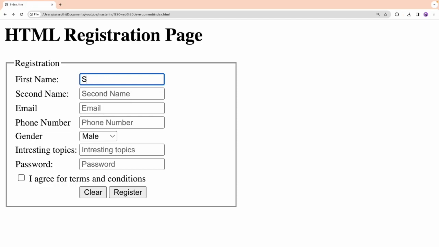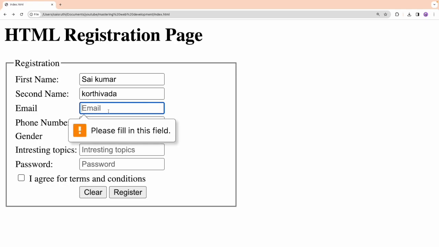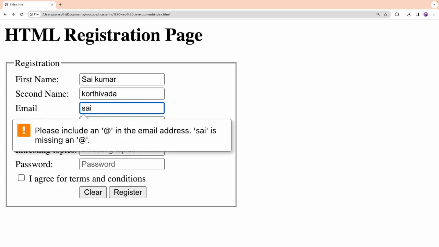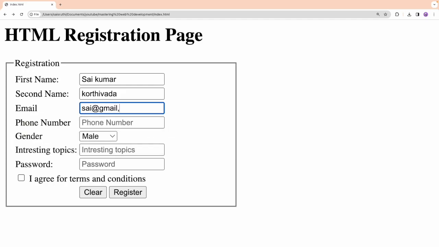So let me enter Sai Kumar, and then let me give a second name, Kurtiwada, and then let me give an email. Before giving an email, let me click this. It is asking to fill this. So let me give a wrong email. It is throwing an error to write a proper email. sai@gmail.com, and let me go with the phone number.